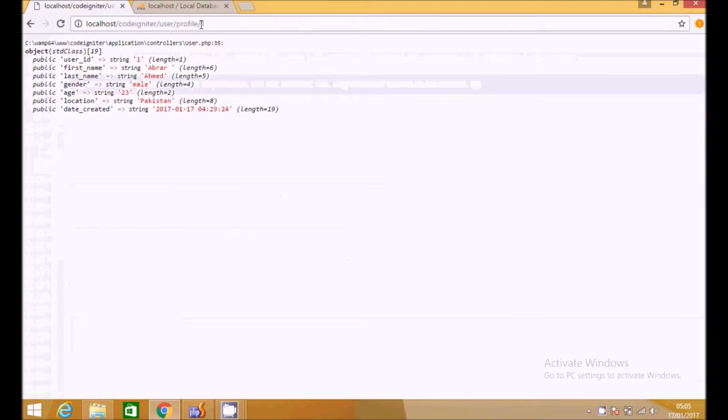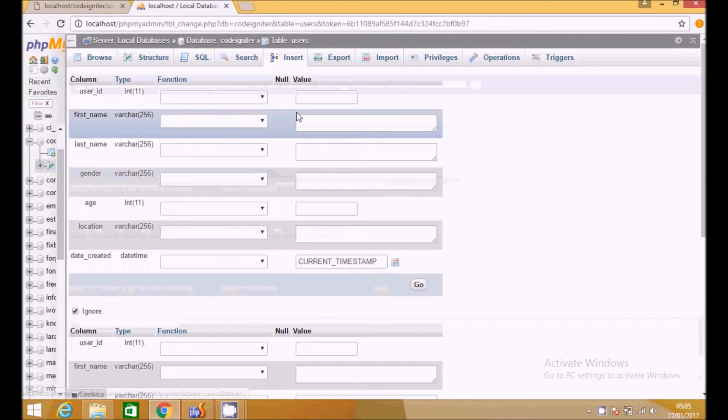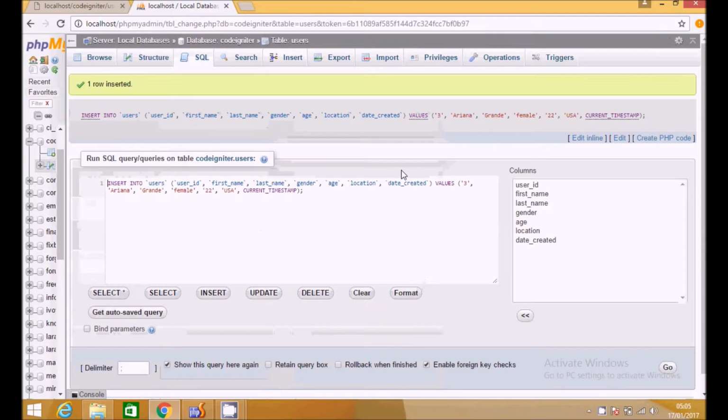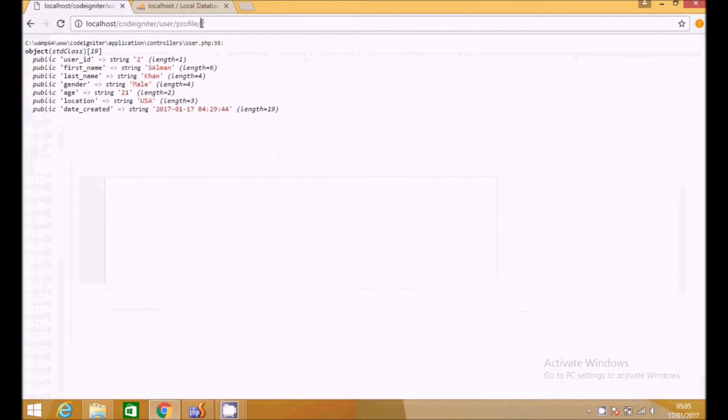And if we pass 2, let's insert one more row in this. So ID 3, and what will be the name? Let's say Ariana, I love her music. Sorry if I am spelling it wrong, but let's do it, and let's say 22. And if we now come here and load profile 3, we get the data of user 3.